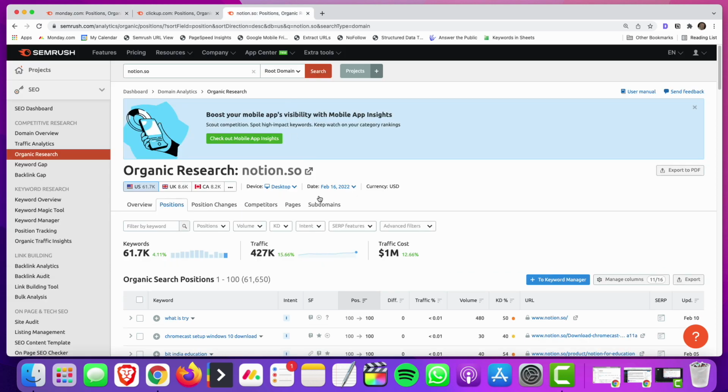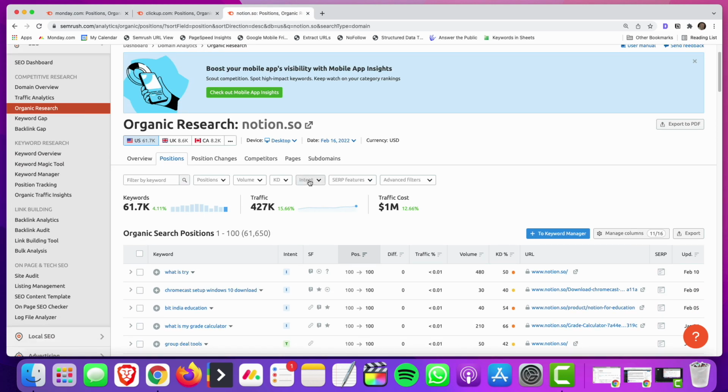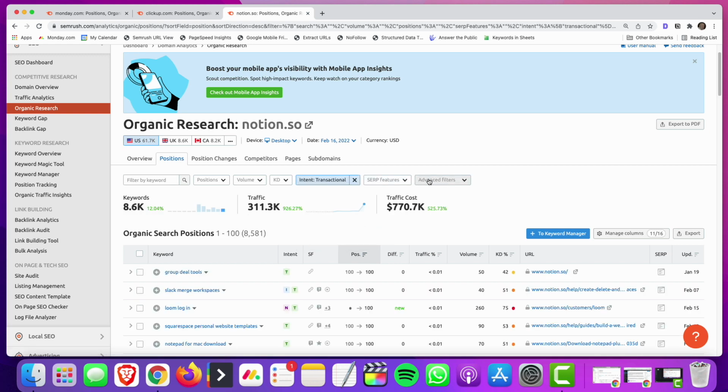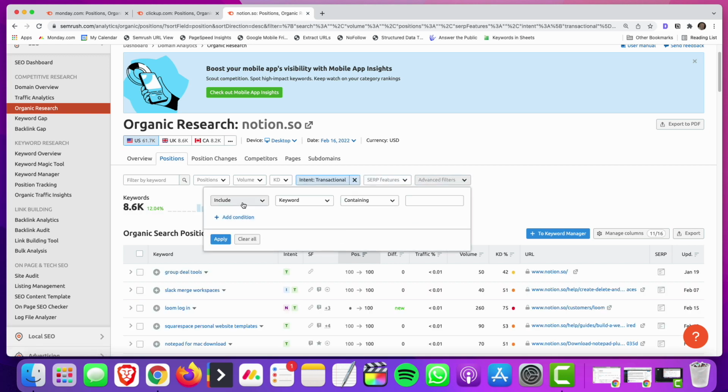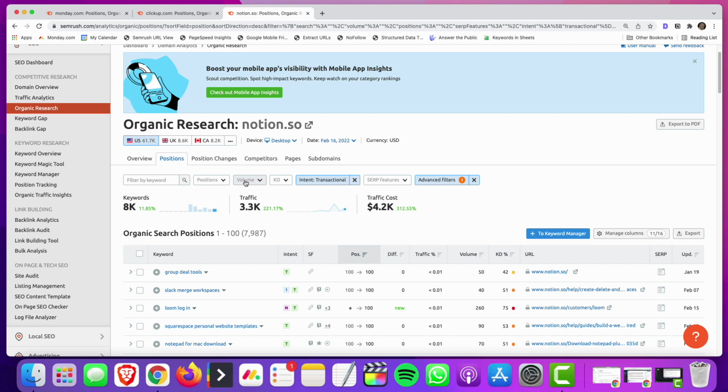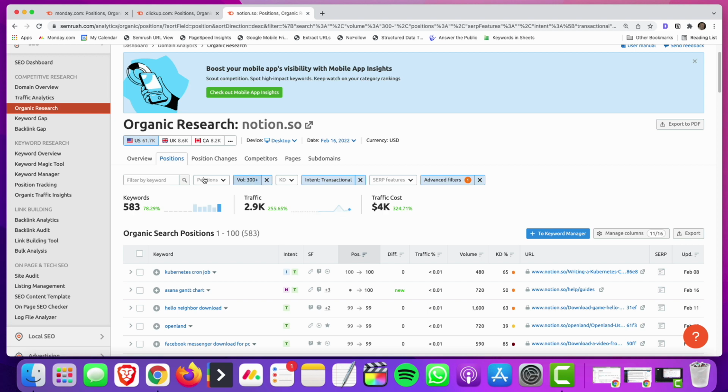And by the way, just to show you, if we do the same filters like in the email I sent, we did it with Notion. So just to show you what that would look like, if we take out Notion and then we cut the volume to 300 and up, in that case we took a list of 60,000 keywords down to a little under 600. So much more manageable. This would be a lot easier to sort through and find good keywords.